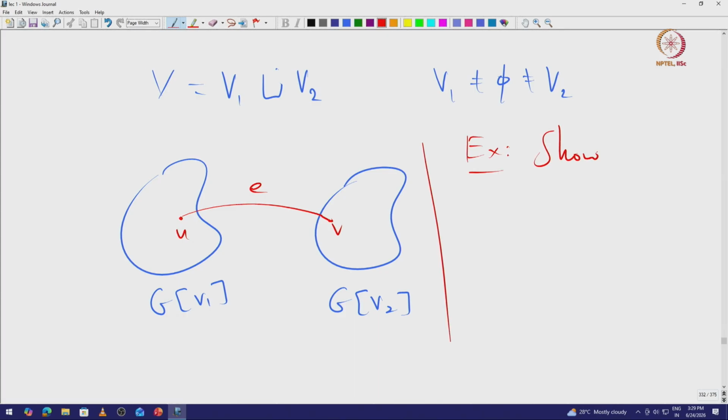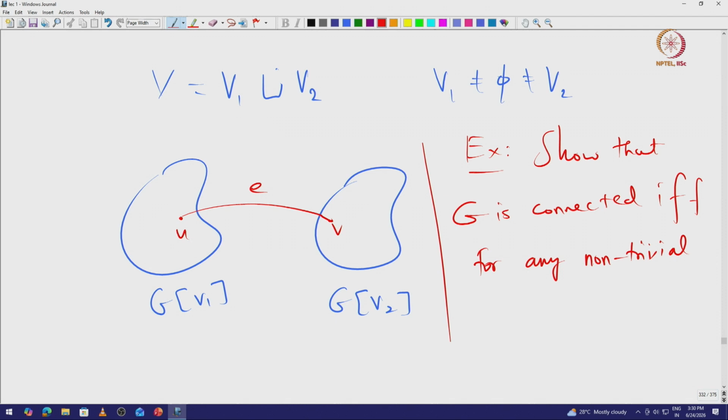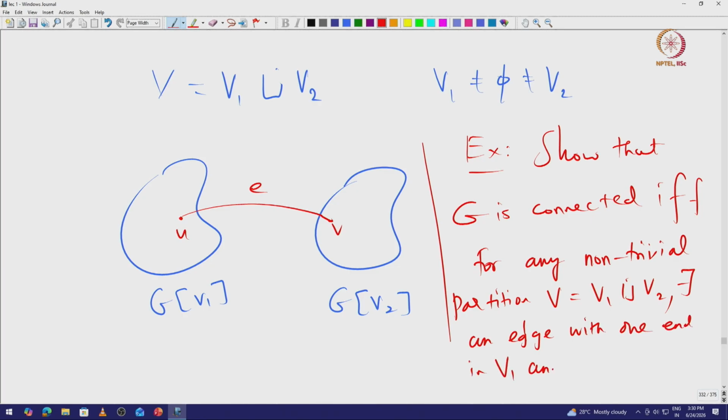So, show that G is connected if and only if for any non-trivial partition of V into V1 disjoint union V2, there is an edge with one end in V1 and one end in V2, like what is shown in the picture. That is always true.